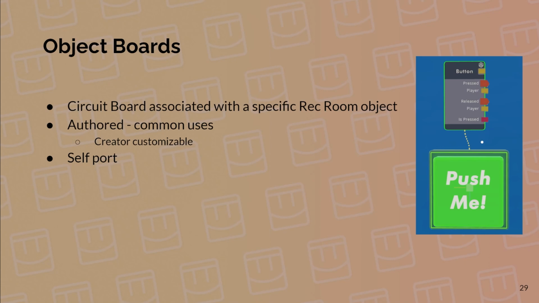That port gives you a reference to the object to which the board belongs. I'll say that one more time. The self port gives you a reference to the object to which the board belongs. And so in this case, this little self port on the top of the button's object board will give you a reference to that button. Not all buttons, not the concept of a button in general, but that specific button.